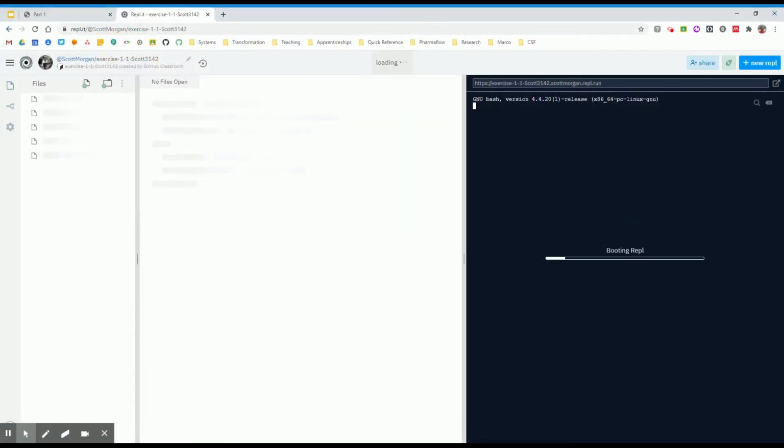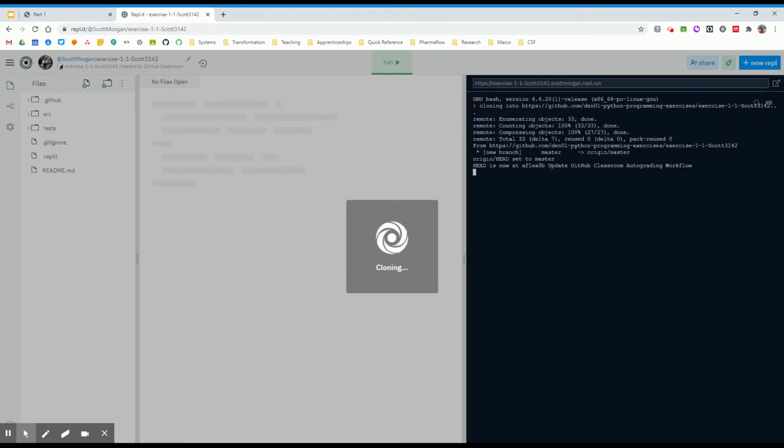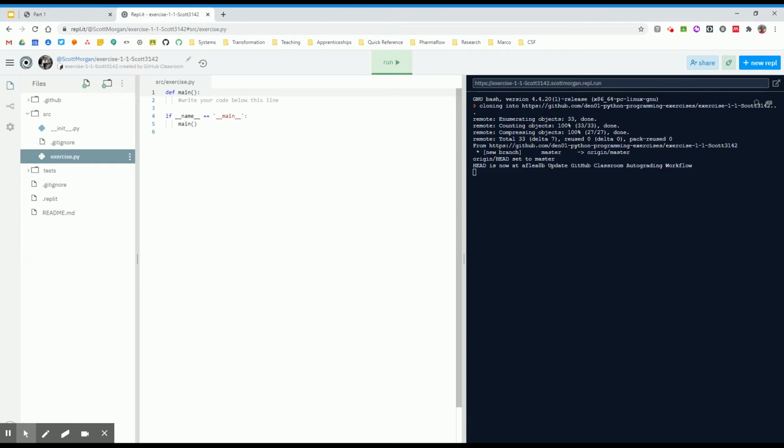So once this loads up, it'll clone the repository into REPL, and all REPL is a way of running Python files inside a browser. It also links in with GitHub really nicely, so you can submit the exercises back to GitHub this way as well. So once it's loaded up, if I go into the source files, and if I go into my exercise file, then I should be able to complete the exercise as is instructed, and this exercise is to write print Ada Lovelace.